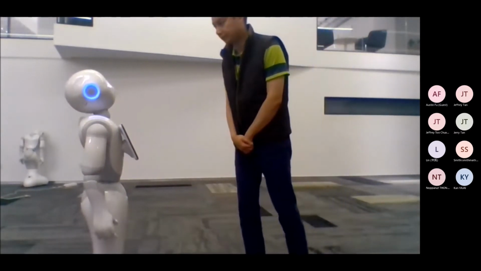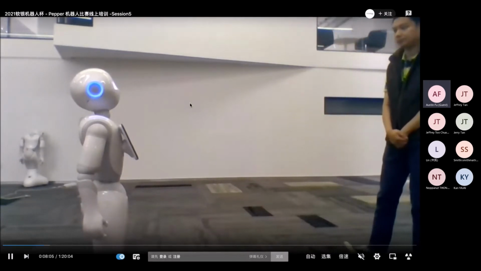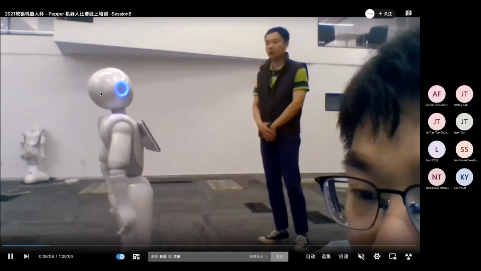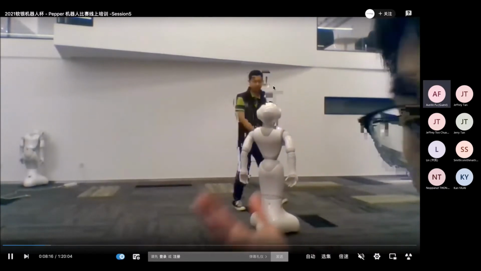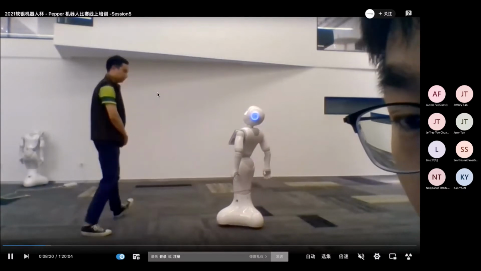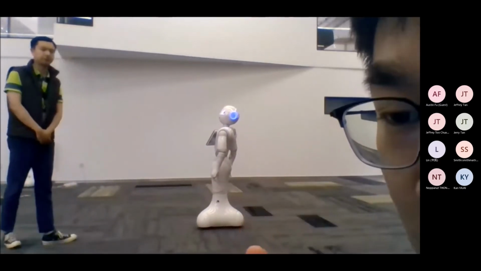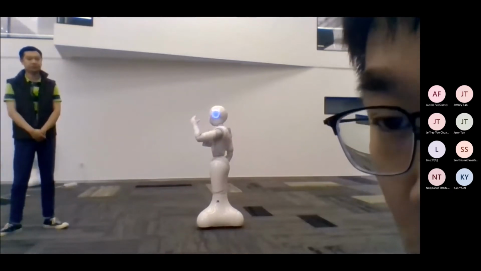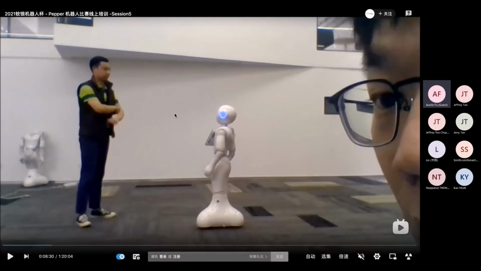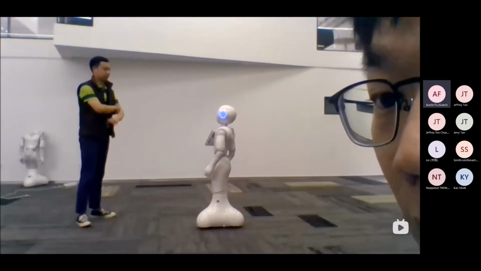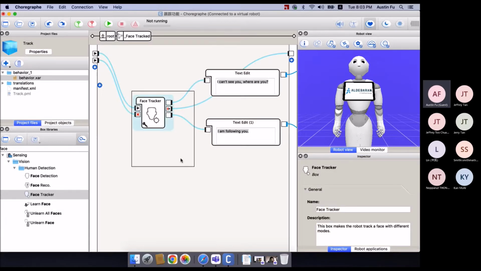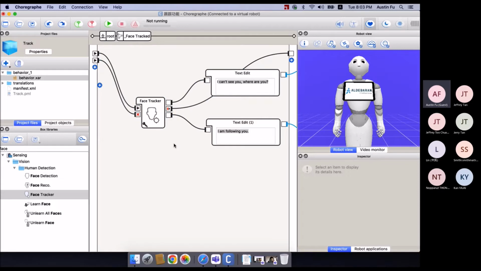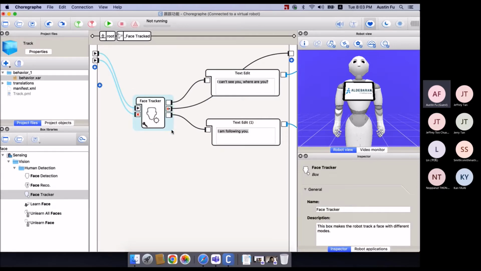Here Pepper's head is trying to look around. That's autonomous life. Once it catches your face, it follows you by checking your face. After 30 seconds, it releases the face tracking, and that's all done. That's only one instruction box, and it's very easy, a very handy combination box we can use easily.